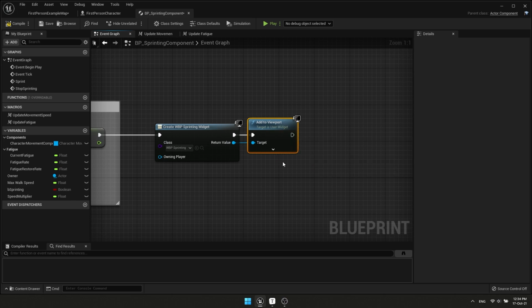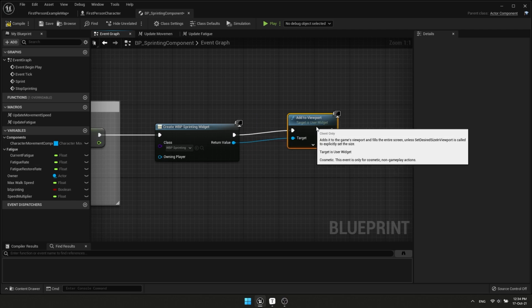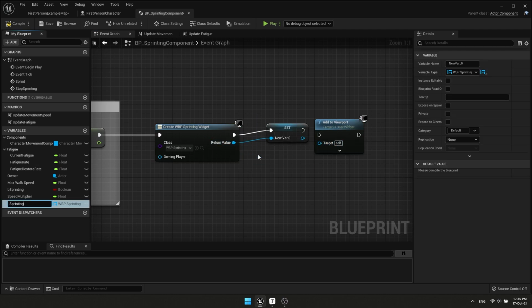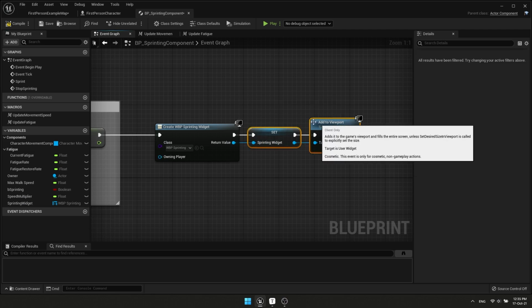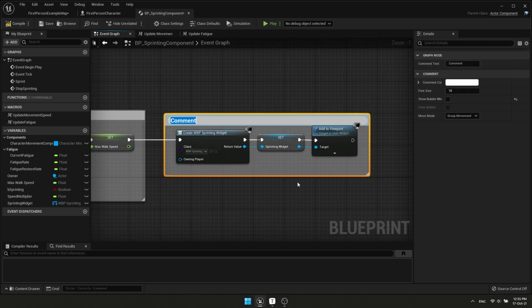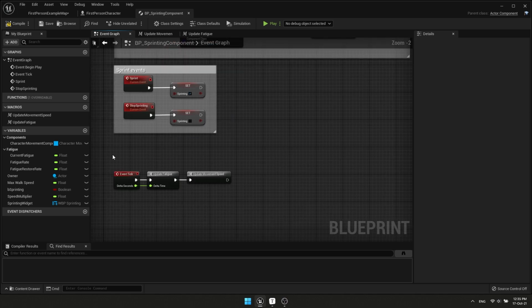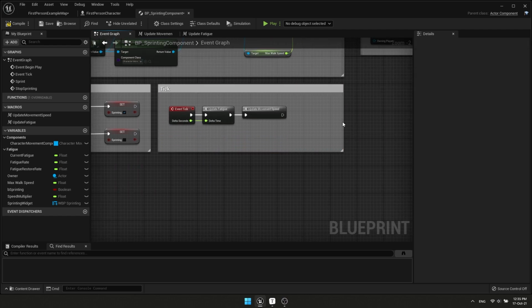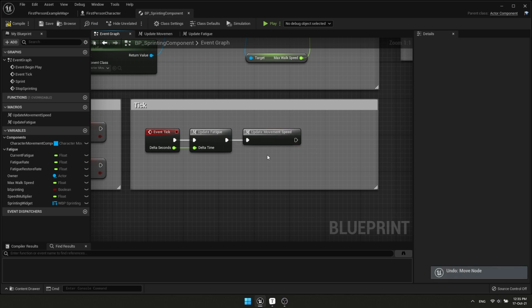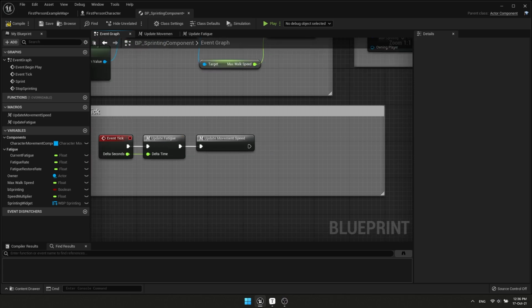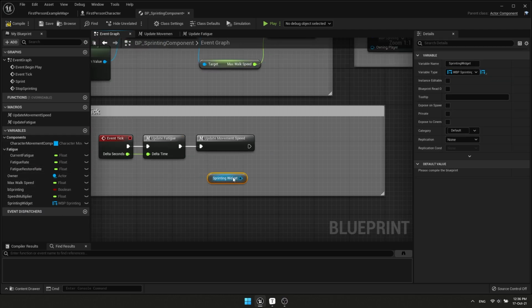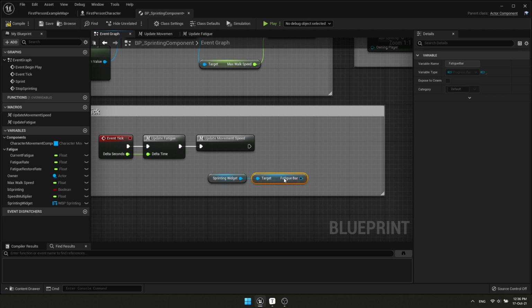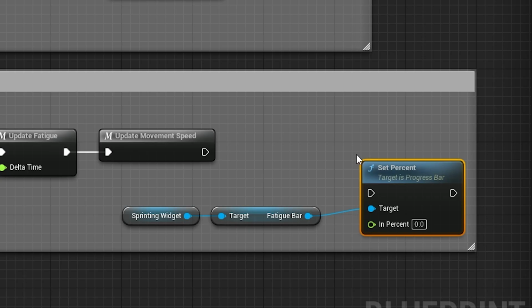And actually we also want to save it to a variable because we want to change the progress bar value from our blueprint. Add a comment to keep it nice and tidy. We can also add a comment to this. And to actually change the progress bar value, we need to grab the sprinting widget, get fatigue bar on it, and call the set % function on it.